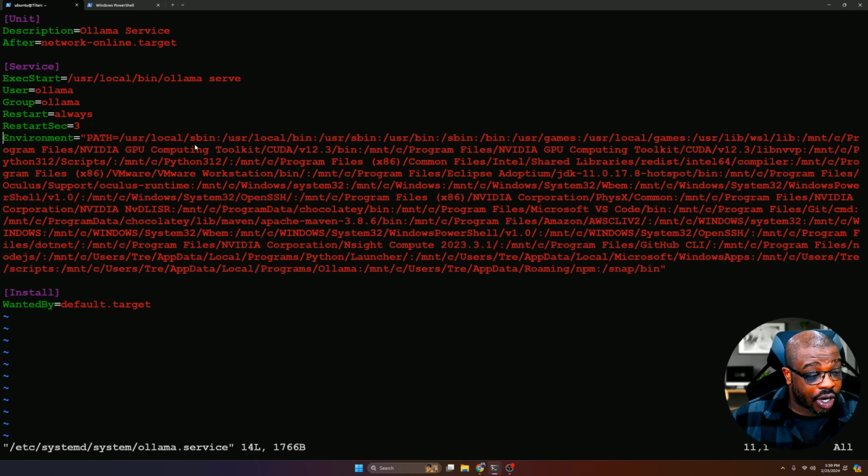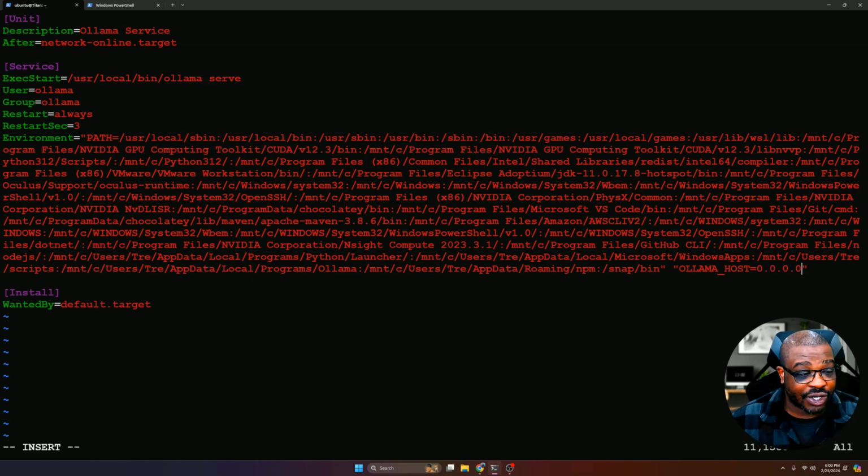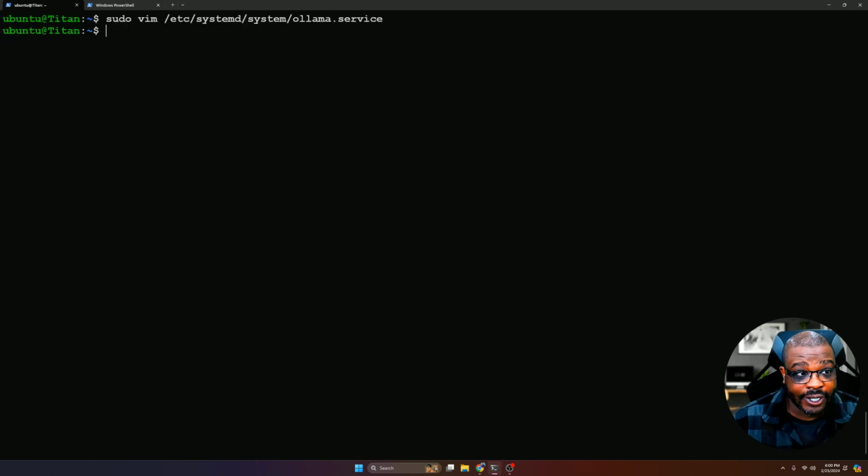And I'm also going to make it listen on all the interfaces. So what I do is I come down here to the environment section. I'll come to the very end where this quote is, and I'm going to press i for insert, and then I'm going to add another variable to the environment, and it'll be called OLLAMA_HOST, and we're going to say it equals 0.0.0.0. That basically just means listen on all interfaces. I'm going to press escape to get out of edit mode, and hit :wq to save my work.